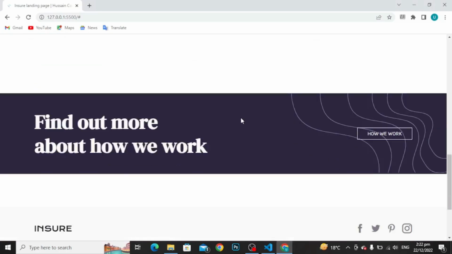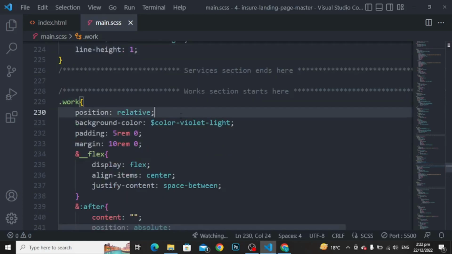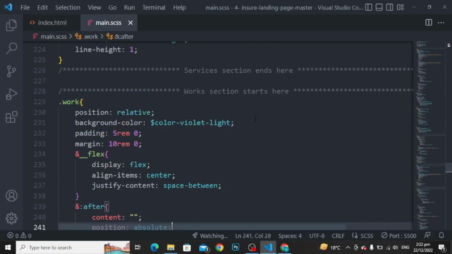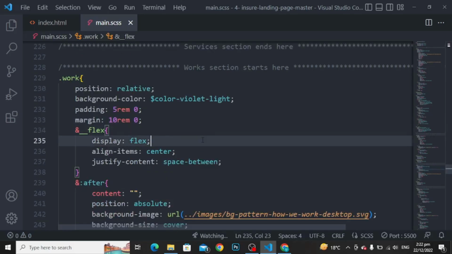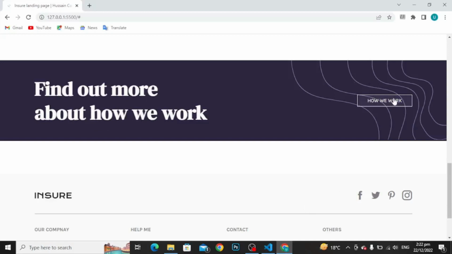Now moving further to this section, find out more section and work section. Work position to the relative, as you can see, we are going to use the absolute position here. Background color to the color violet light, padding to the 5 rem and 0, margin to the 10 rem and 0. And for the flex, display to the flex, align item to the center and justify content to the space between, and after content. And here is the image. As you can see, this image we are going to create or place.